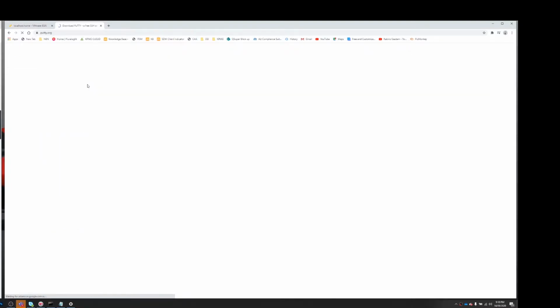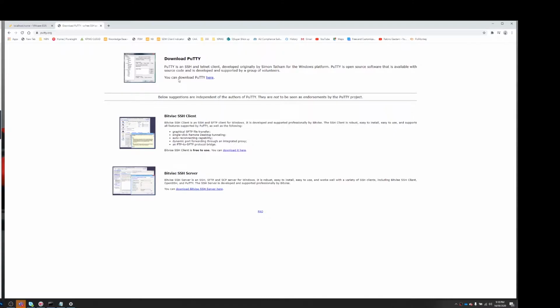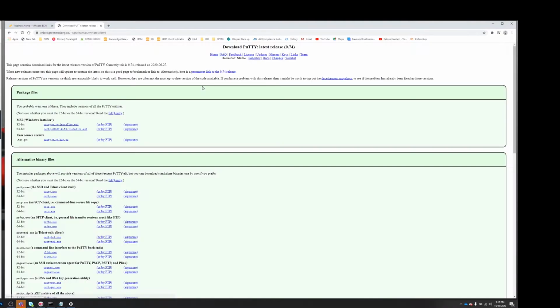So to download Putty, all you need to do is go to your web browser and type in download Putty, and it will lead you to the official Putty website. From there, you need to select the correct file format for your particular device. In my case, I have a 64-bit Windows device, so I'll download the 64-bit Windows installer. I'll just go ahead and download that.